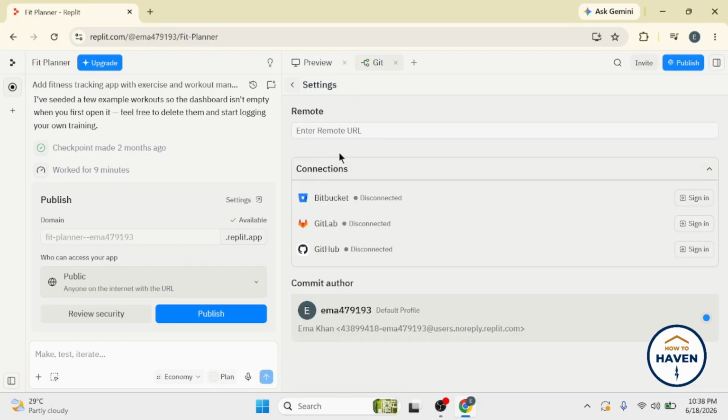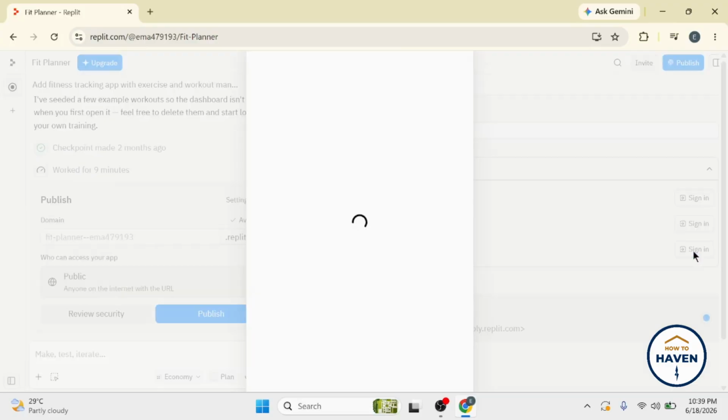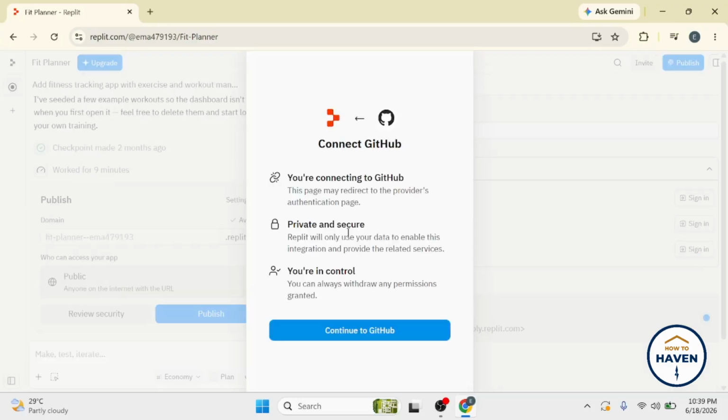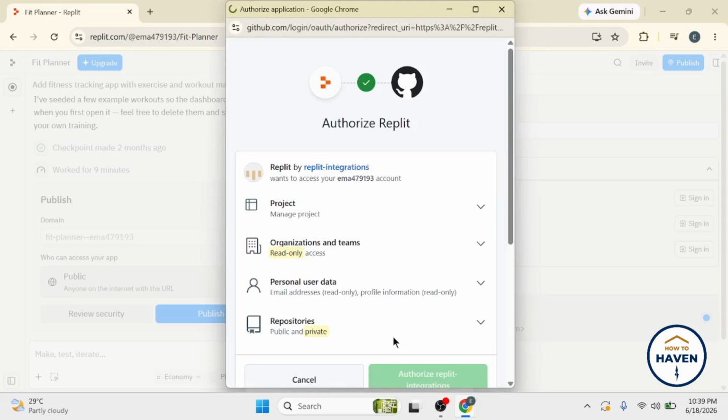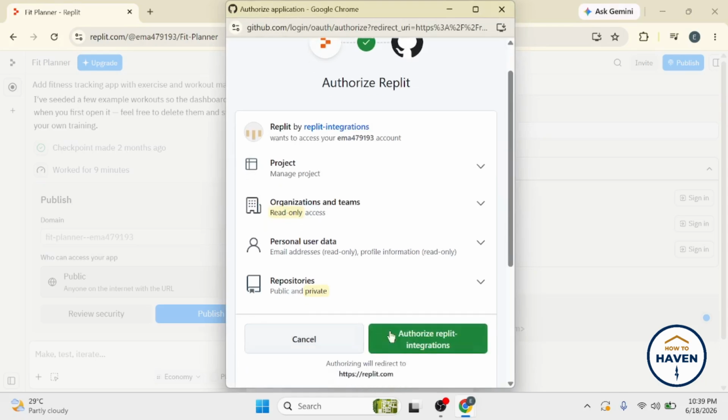Over here in settings, under the option of connections, you'll be able to see GitHub, and it's written disconnected because you have not linked a GitHub account yet. So you're going to click on the sign in button right next to it, and now it's going to prompt you to connect to GitHub. Click on continue to GitHub, then select your credentials, and simply click on authorize Replit integration.